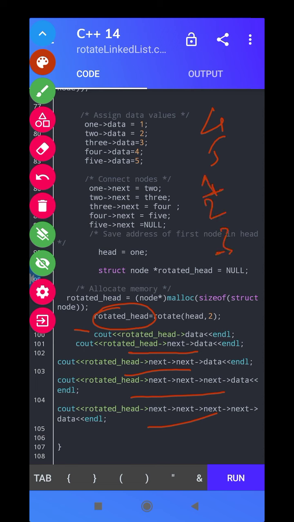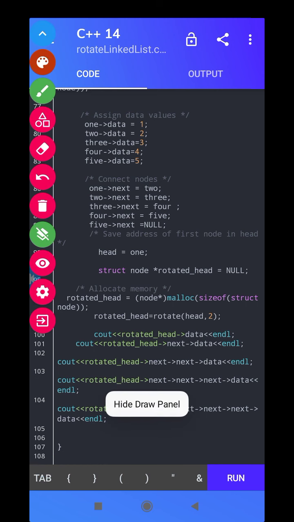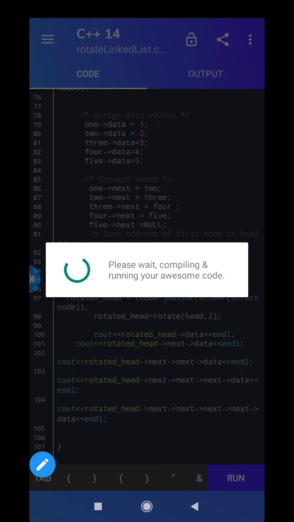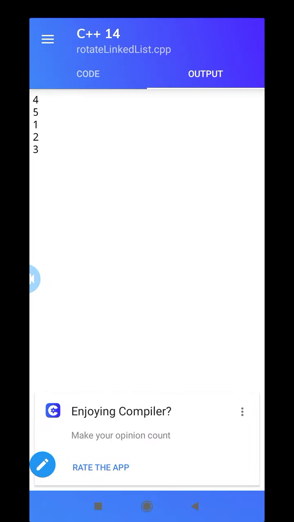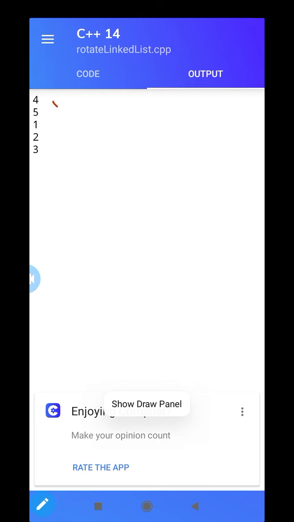So let's run this program and see. Yeah. So you are seeing here we are getting 4, 5, 1, 2, 3. 4, 5, 1, 2, 3. So that's how we rotated the linked list. Okay, thank you. I hope you understand.